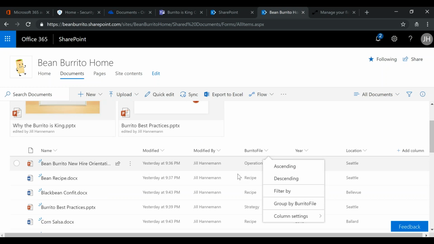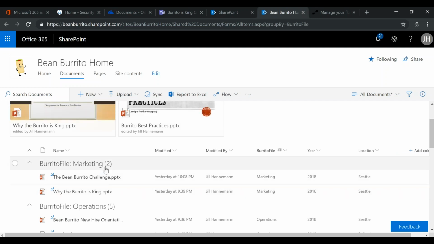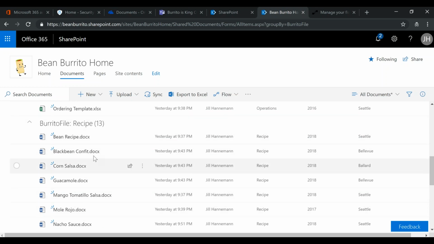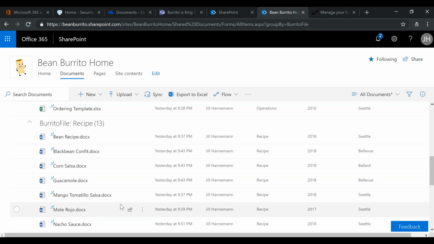see content. So if I want to organize things by burrito file, I can do the group by. And the group by is just a classic SharePoint view that gives you that expand, contract capability, and almost like a one level folder like experience. So my folder being marketing, my folder being operations, and recipes that allow me to see different files grouped by.